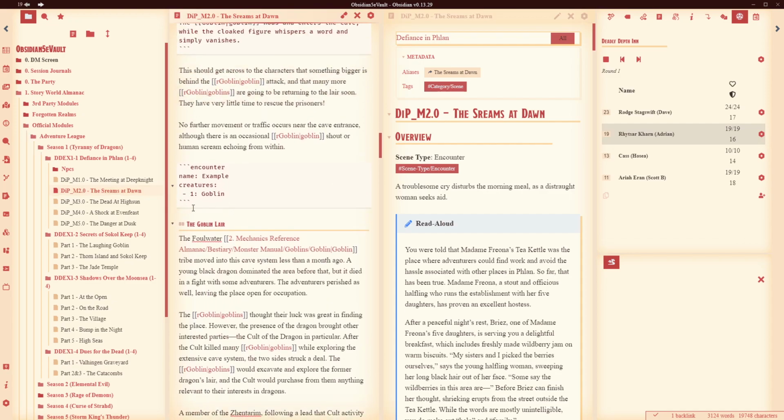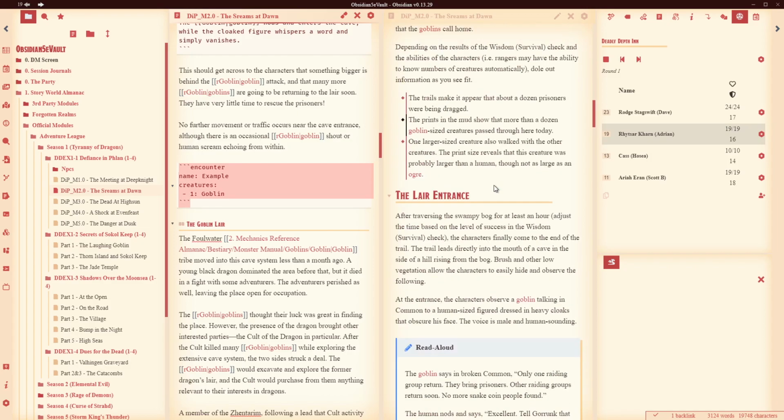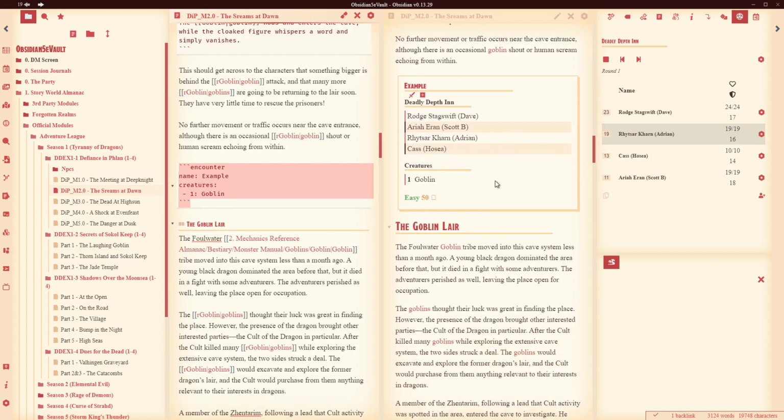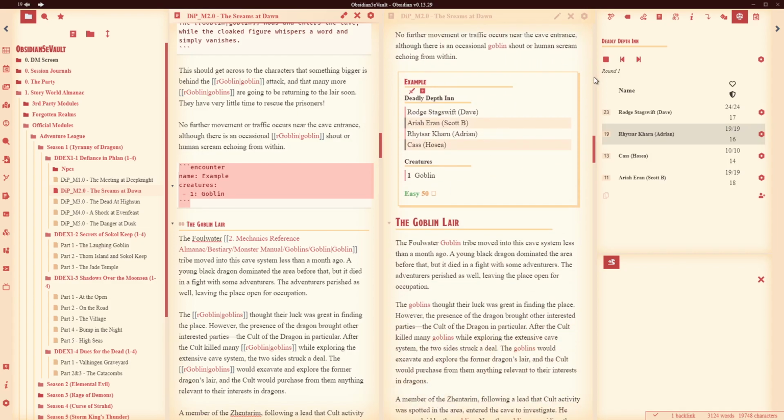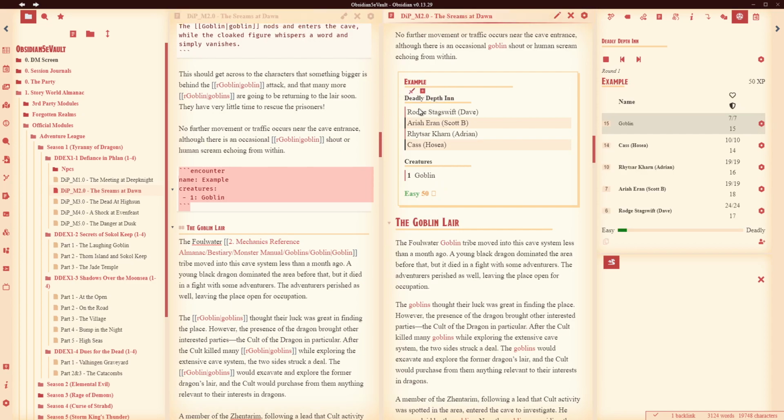All right, so here we have an encounter file. I've given it a name, and I've told it what creatures they're going to fight. So when I come down to that encounter inside here, we can see this is what it renders as. That's the name, I can see I've got my party that's been loaded, and I've got a creature. And if I click this icon here, I can basically have that encounter begin.